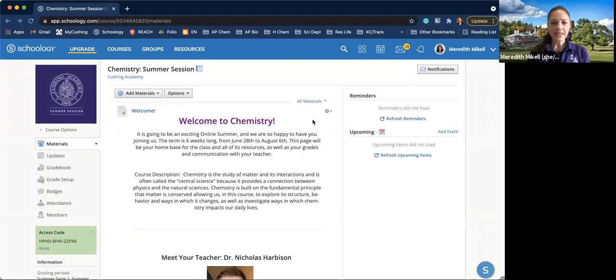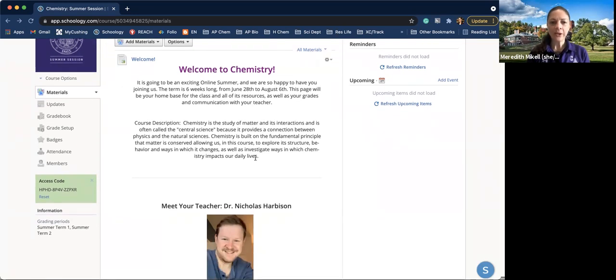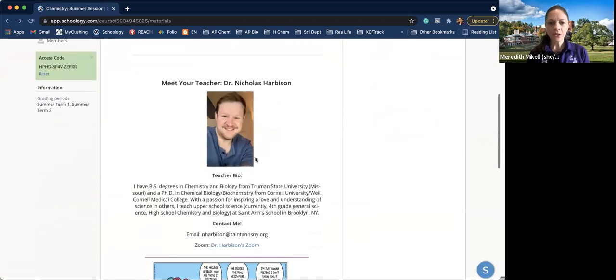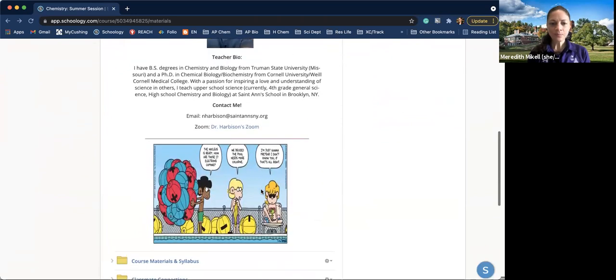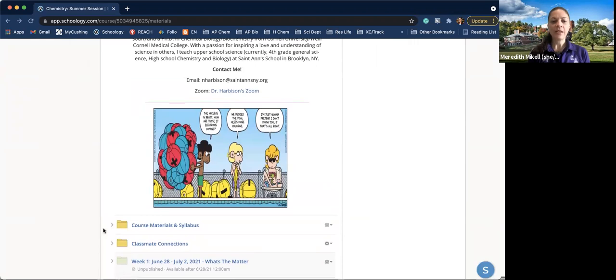So what you'll see when you log in is a main page just like this. And this is once you've added the code that I've given you when you join Schoology. You'll see a main page, and this is always going to be here, that tells you a little bit about the class itself and about your teacher, how to contact him, and then just some other fun things. Now, you will right now be able to see these two folders for sure. This is the course material and syllabus in there.